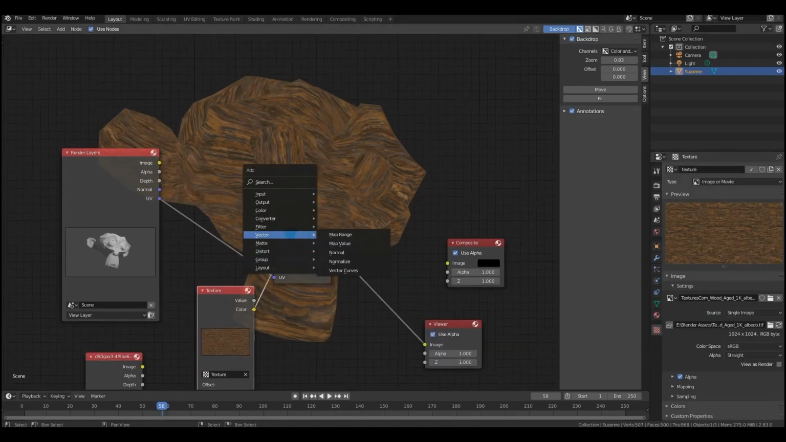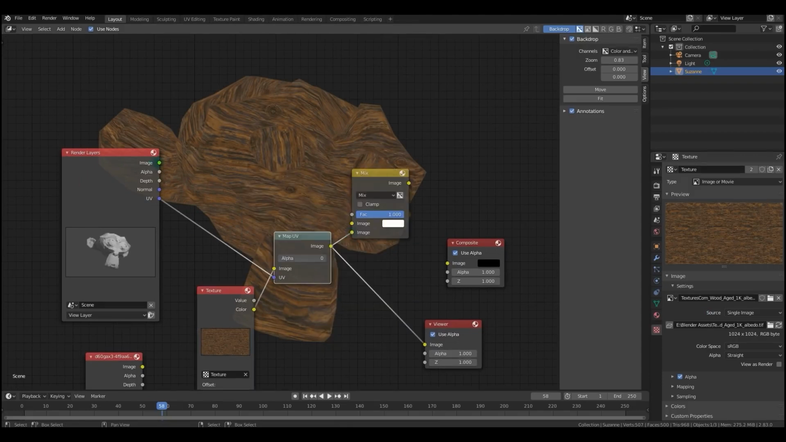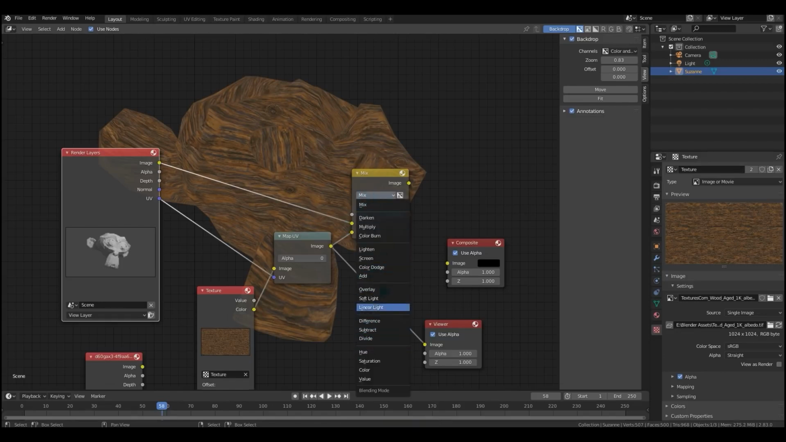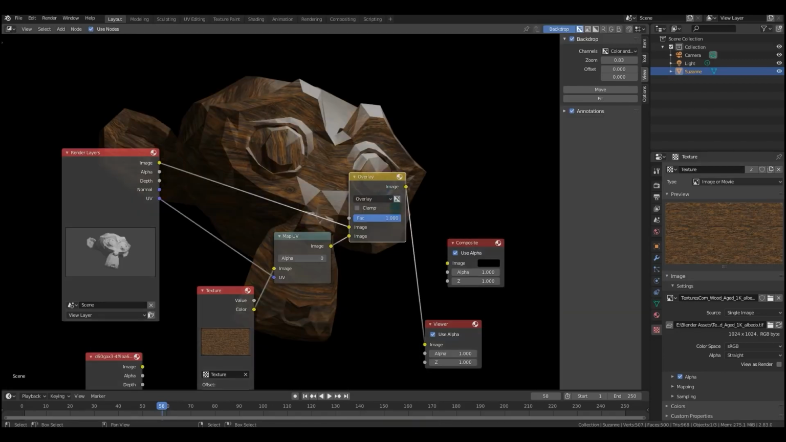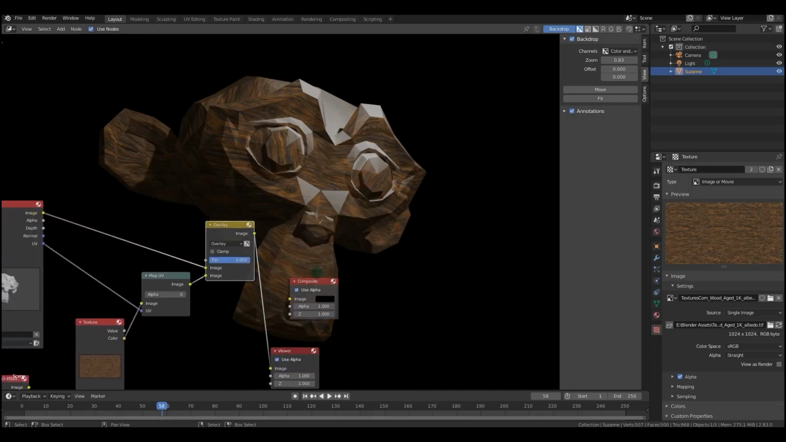Now, next up, we're going to be adding a color mix RGB. Plug in the map UV into the bottom socket and the regular image into the top socket. I'm going to make this one overlay. And then if we view this, this is what we've got, and it's incredible.